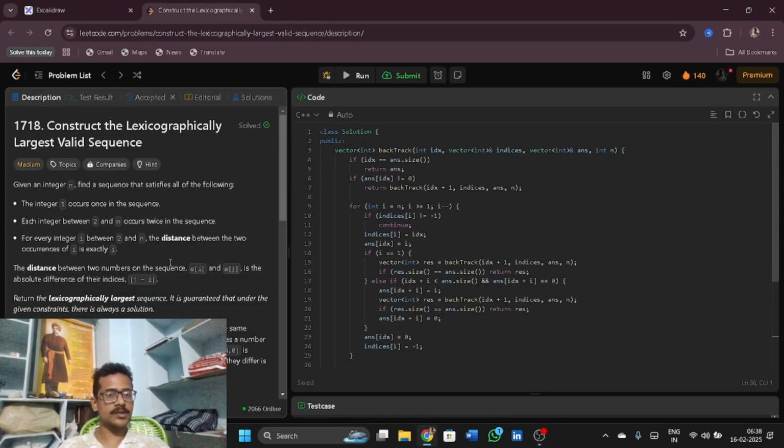Hello everyone, let us now discuss today's LeetCode POTD question. Construct the lexicographically largest valid sequence.